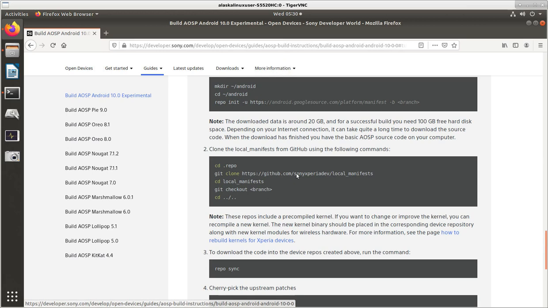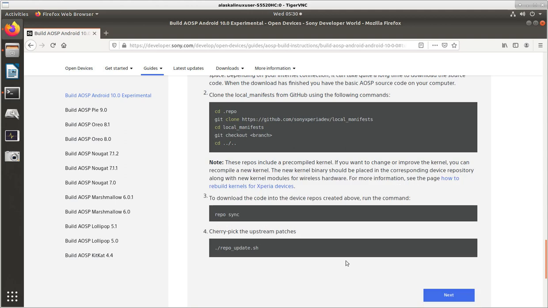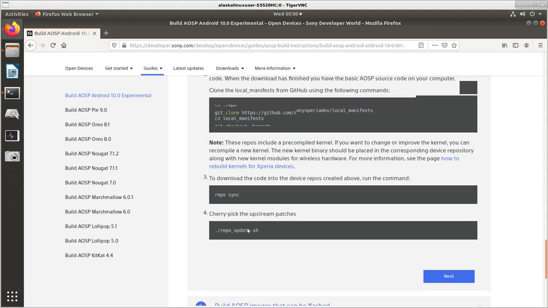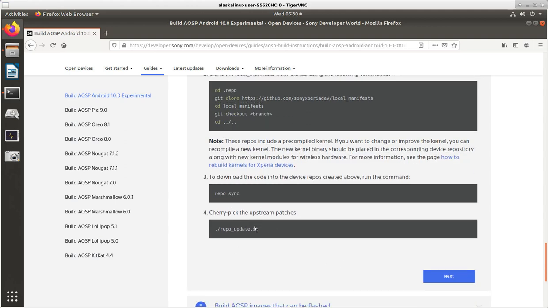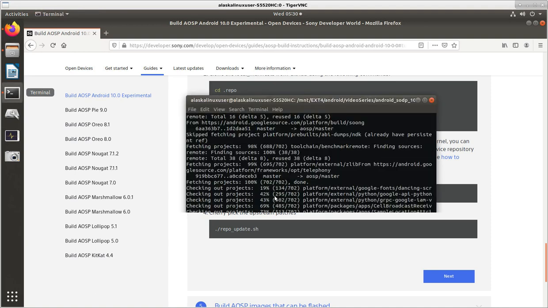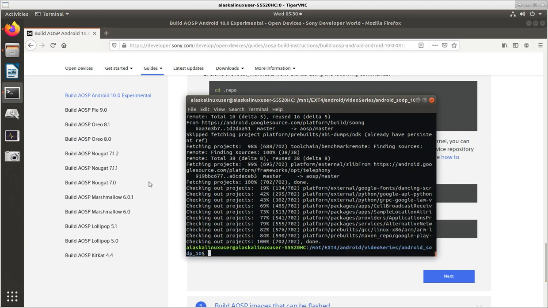Project. So we've completed the repo sync, and now we need to do the very next step, which is the repo update shell. So this is completely different than what you normally would do when you're compiling Android Open Source Project or something of that nature. So I think it's good to show it here so we can see it in action. So we're here at the terminal.